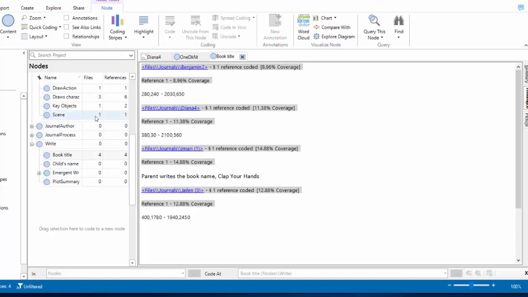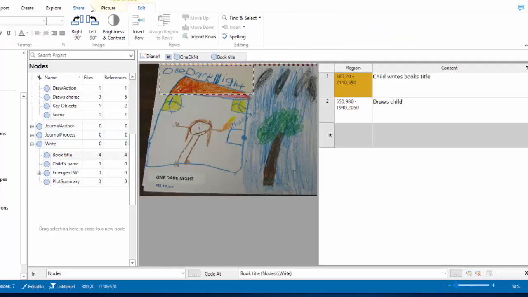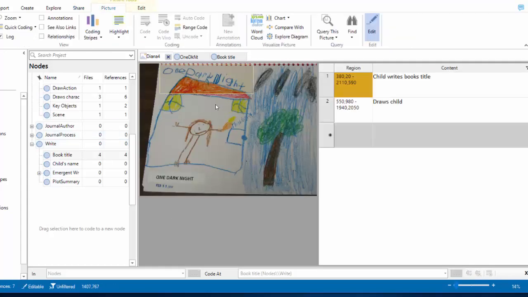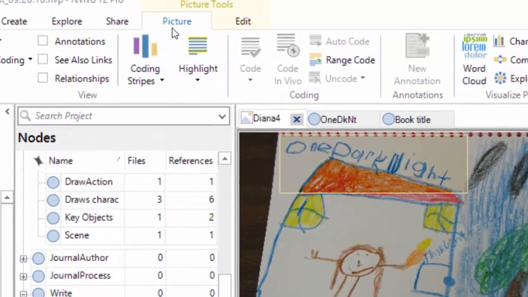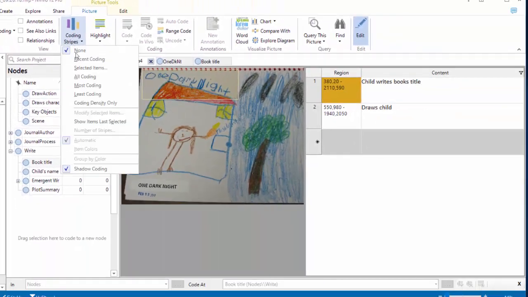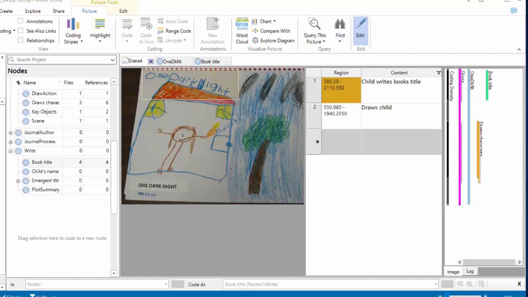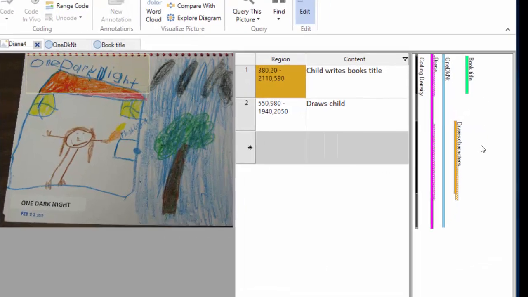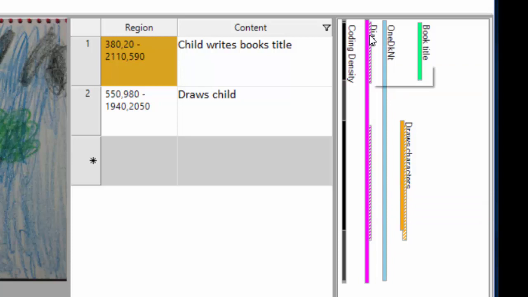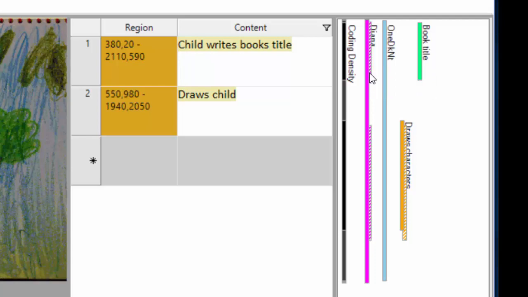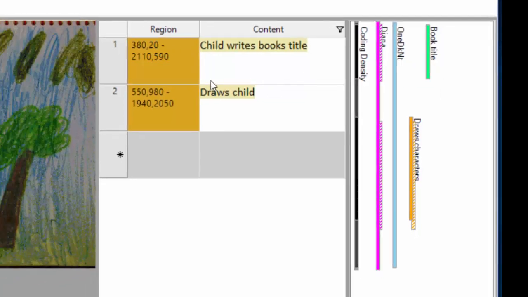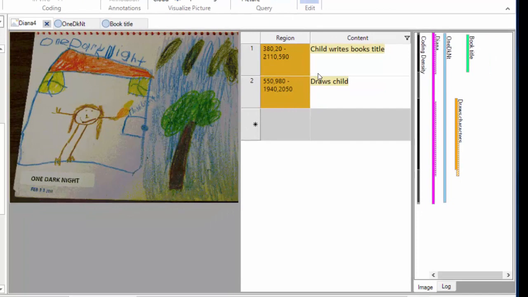Now an interesting part of this is there's this thing called shadow coding. So if we come back to the Diana 4 file and we turn on coding stripes under the picture in the picture tools section, I'm going to ask for all coding. You can actually see what's coded in the picture. And one thing that you may notice at times is that there's a little sort of hash marked bit of coding right here, and that is called shadow coding. That's letting you know that there is an additional entry in content that has been coded there. You may not be seeing it, but it is there.